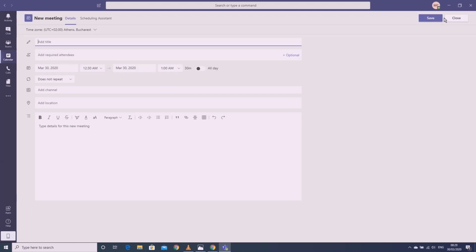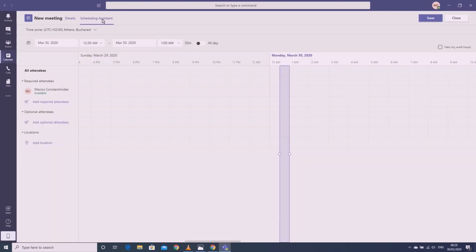The scheduling form is where you will give your meeting a title, invite people, and add meeting details. You can use the scheduling assistant to find a time that works for everyone. Once you're done, select Save. This will close the scheduling form and send an invitation to everyone's Outlook inbox.